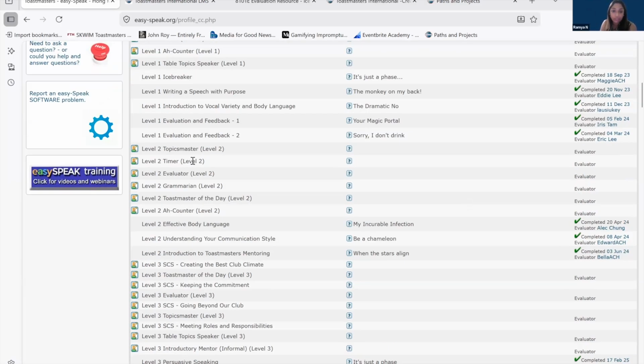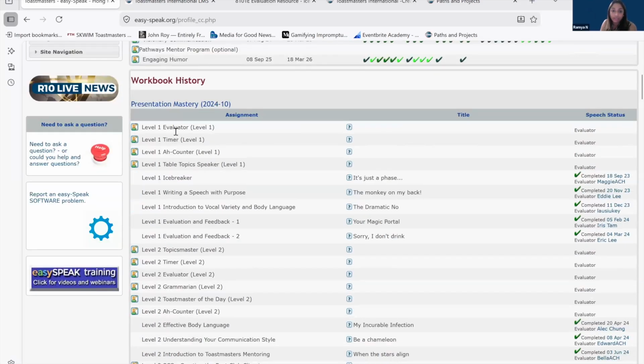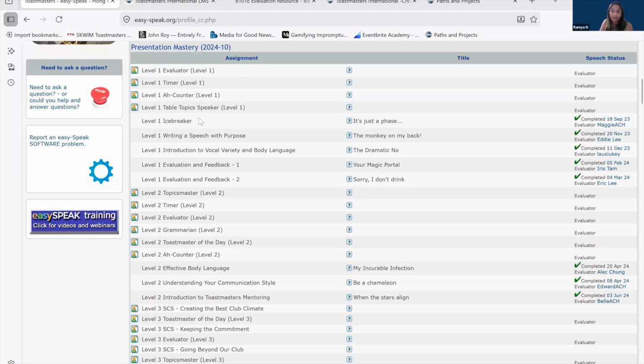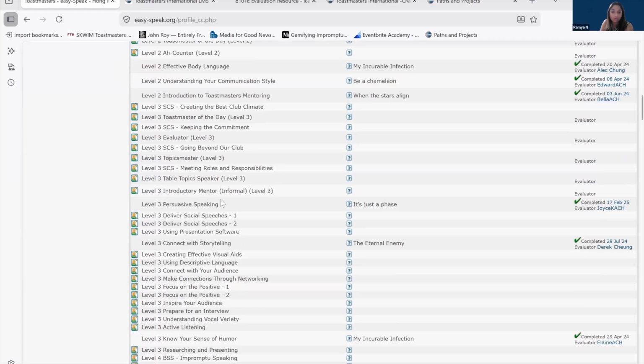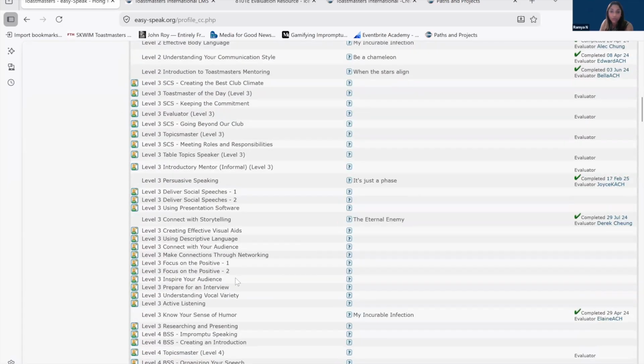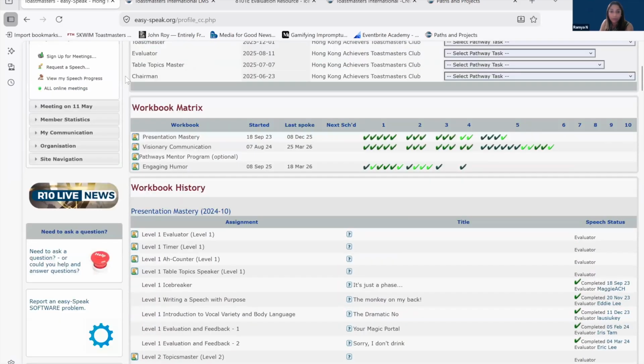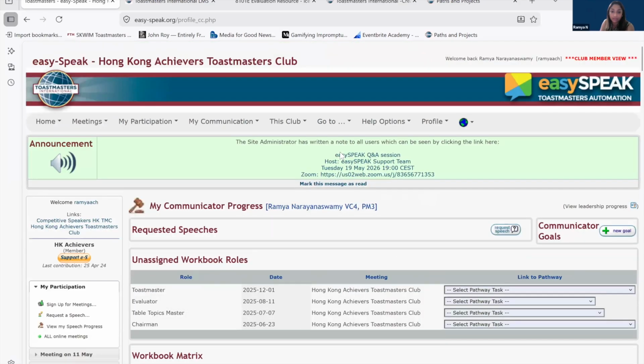Here you can also see your completion. So you've done the evaluator's role, the timekeeper's role, and R counter role. And then these are the speeches you've done, and so on. And then now for level 3, I need to start doing a project on the successful club series. So once I do this, it'll show as completed, and I'll move on to the next speeches. So this is what you would see in your, it's like your My Communicator progress in this space.